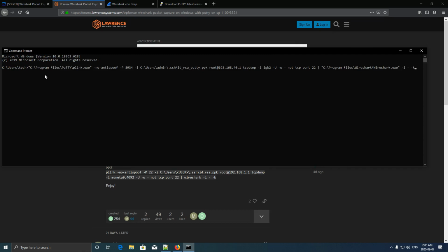And this is your path where your plink is, which came with the PuTTY, and this is your port where the SSH is of your pfSense router. By default it's 22, but you don't want to run it on 22. You just change it to something else and just put it over here. And -i is where your private key is.